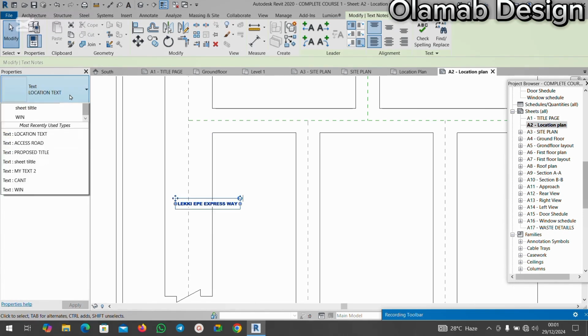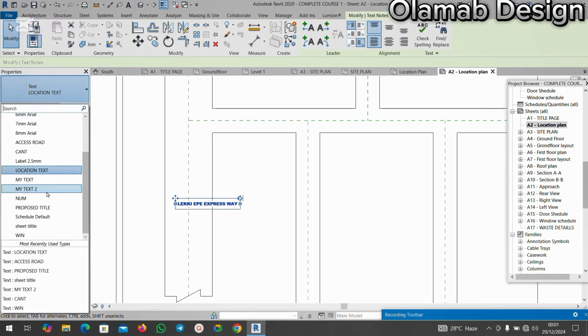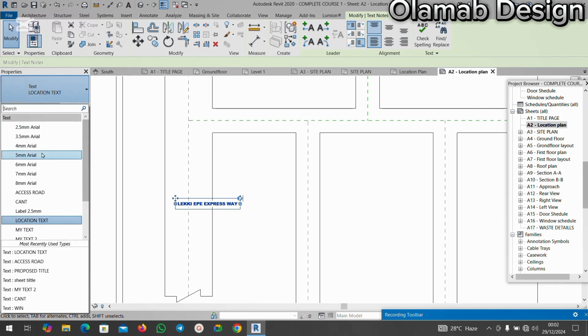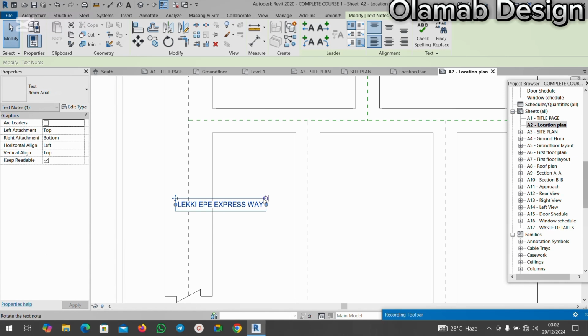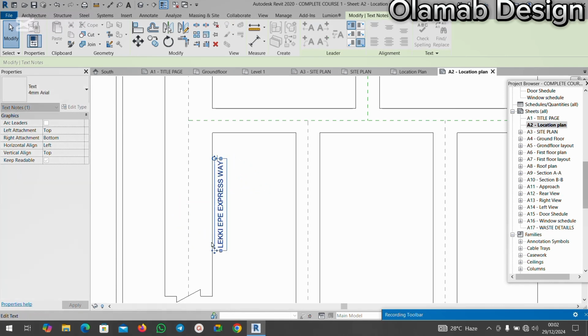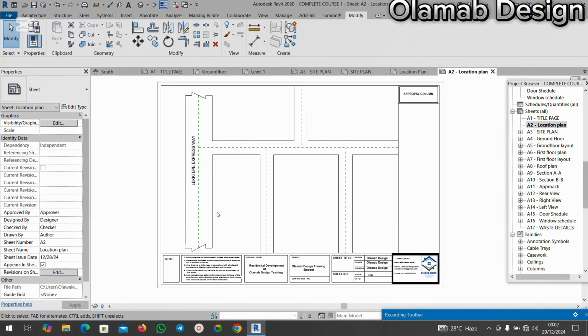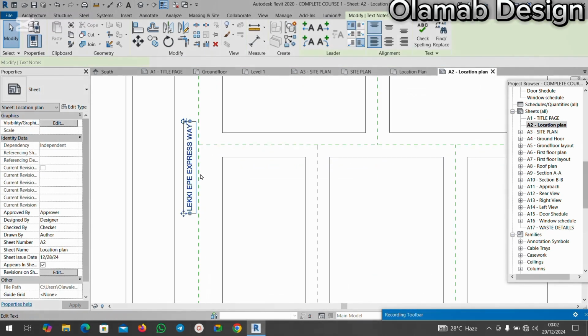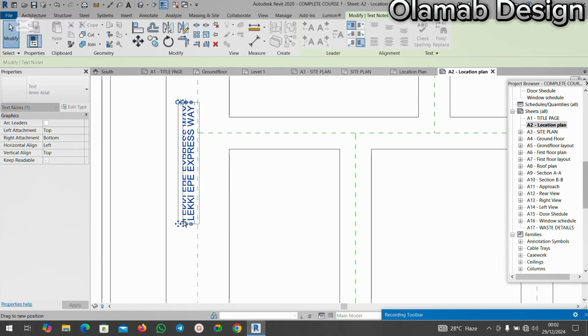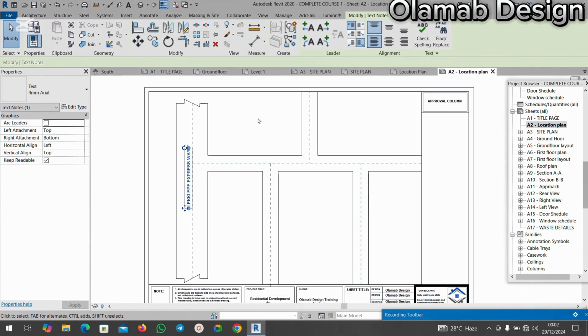I will left click on it, then I will try and make it bigger. Let me see if I have another one. I'll try and make it bigger a bit. Let me give it 4 mm. I'm going to rotate this. I'll move this to this point. Can you see? You move this way.